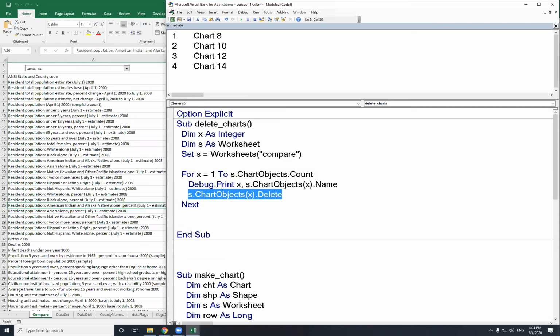X goes to 3. Now I delete that one. It goes to 6. I have 5. X goes to 4. I delete. I've got 4. I should be okay there. I try to get to the next one. I'm trying to print the 5th one, and there is no 5th one. It's gone. So how do I fix it?